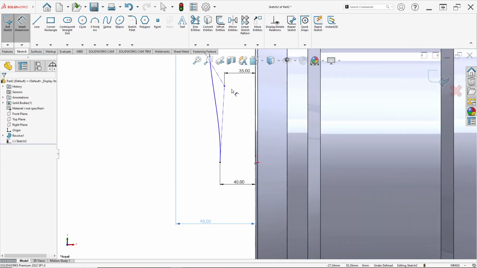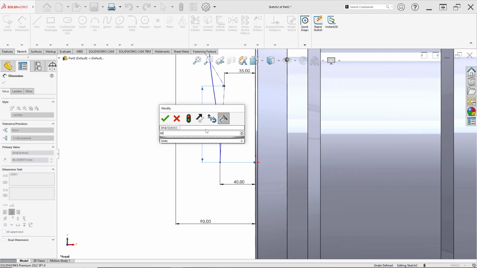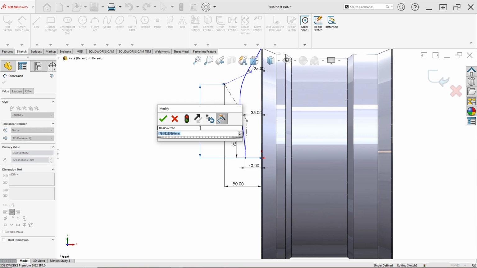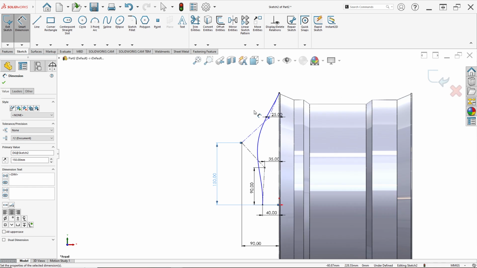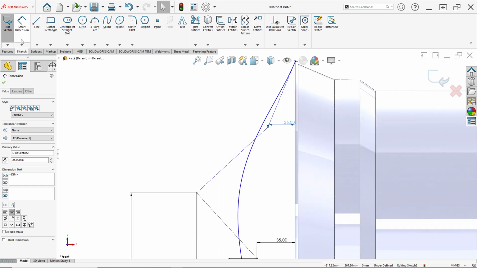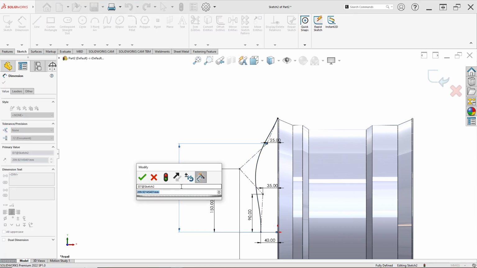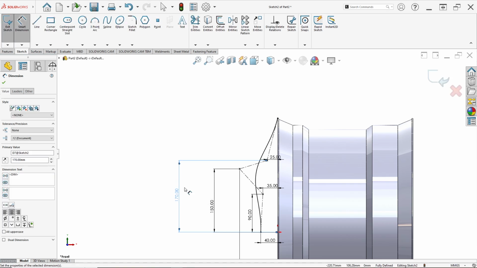Right, click smart dimension again. This point to this point, I want to set 90 millimeter distance, and this point to the center of the part, set 150 millimeter. Then set dimension. This point and this point is set in 170 millimeter like this.